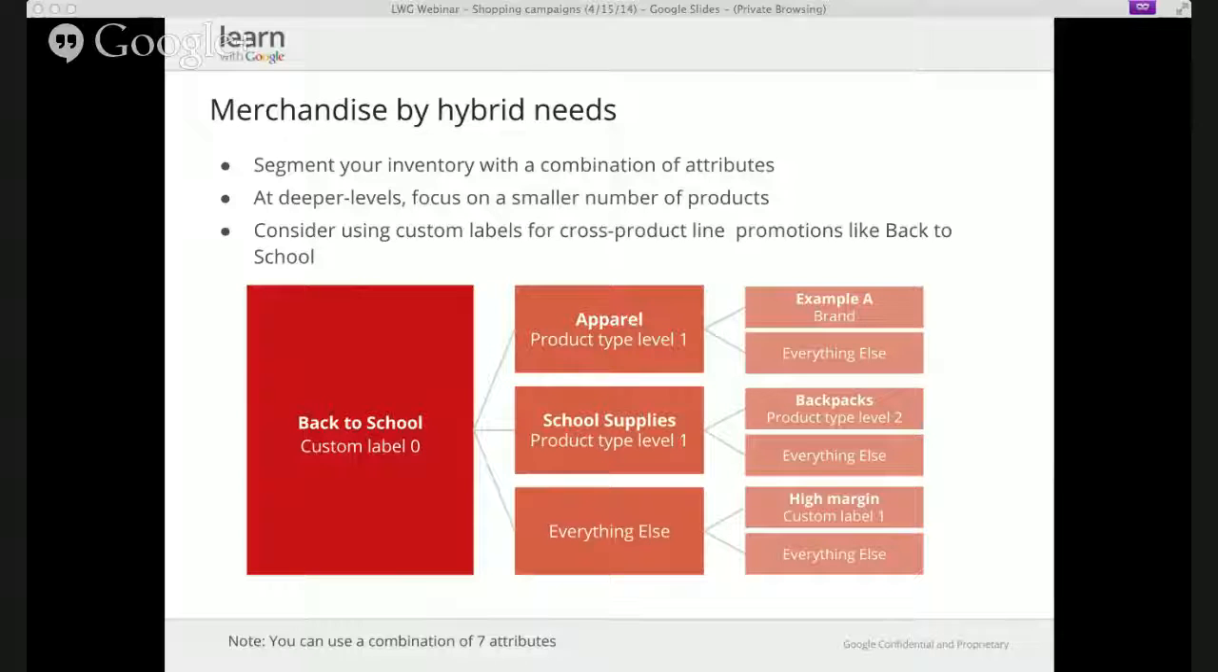So now that hopefully you have some wheels turning about how your particular bidding strategy might translate into a campaign, let's talk about data feeds.